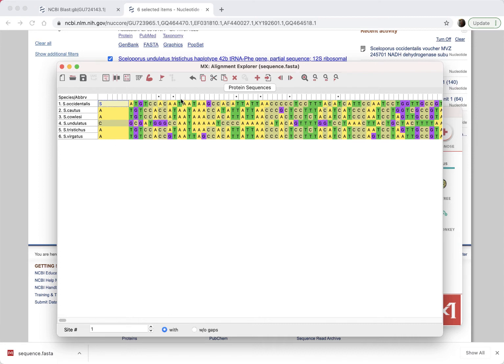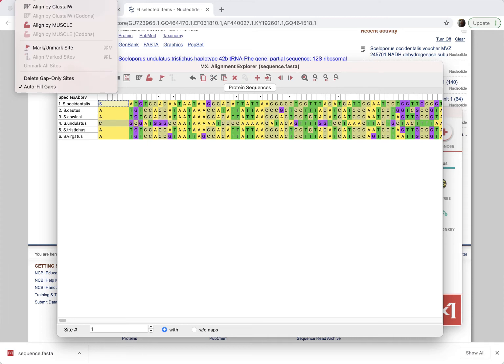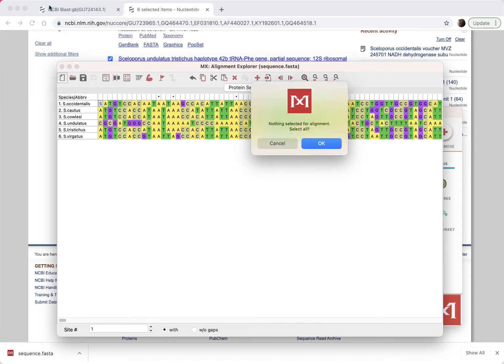Okay. And now what we're going to do is align the sequences. Now, you can't see this, it's outside of the window, but up on the very top, the menu bar, if I click on alignment, you can see the drop-down menu coming down. I'm going to go ahead and align this by ClustalW. Okay. ClustalW is one alignment protocol. I can align by MUSCLE. Both of those work. I'm just going to go ahead and say align by ClustalW.